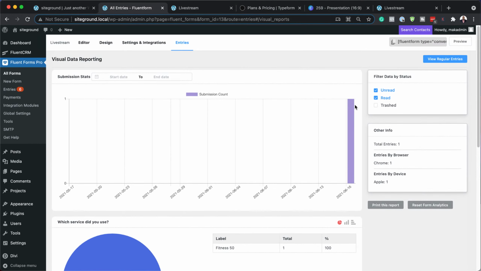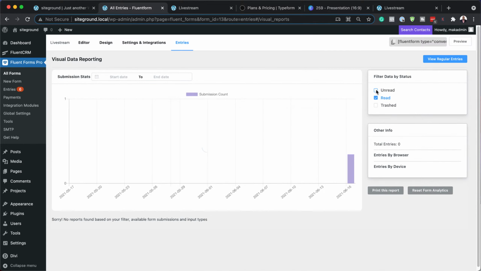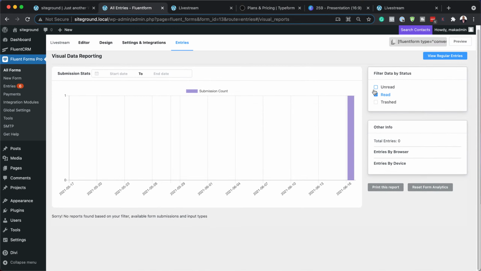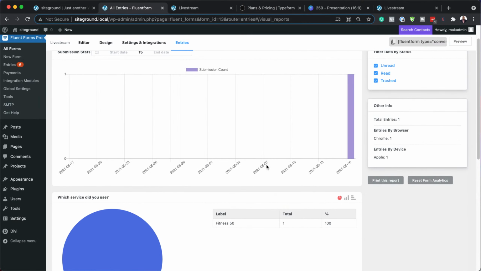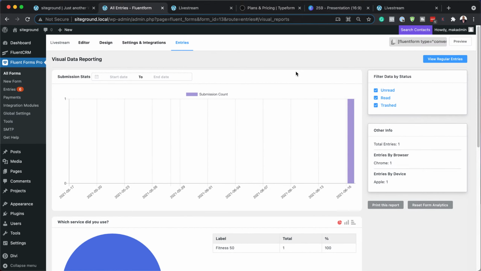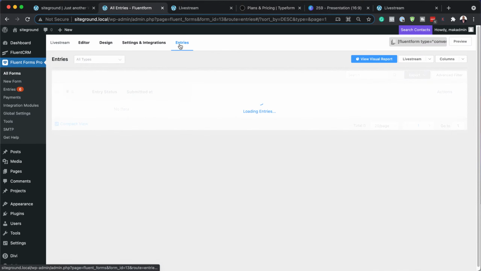So as you can see, this is a really powerful form. It's full of features, and these features here are amazing. You can also toggle here, and let's say you don't want to see the unread, you can just do that. But of course, it just depends how you want to see this information. Okay, so that is the entries.